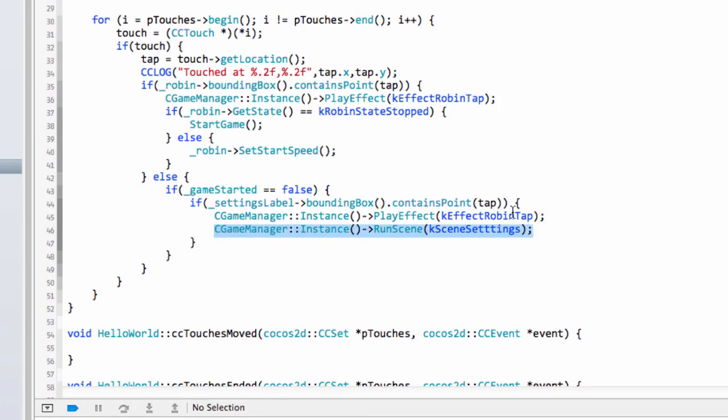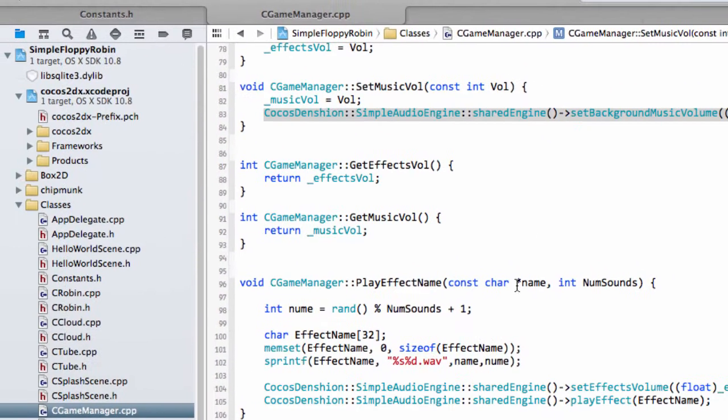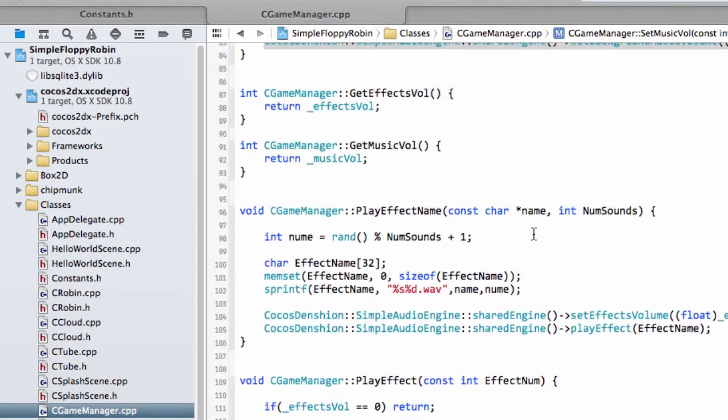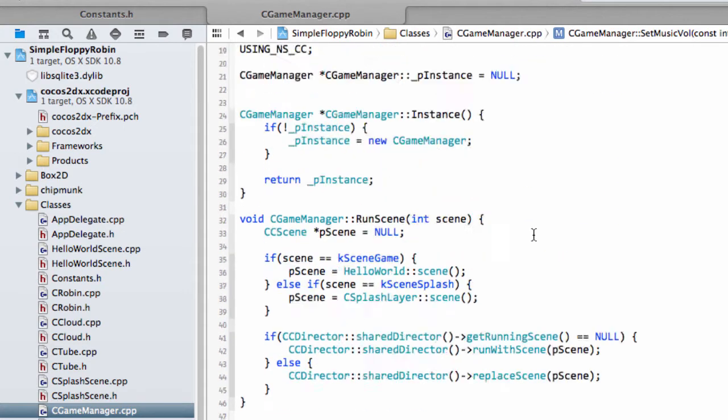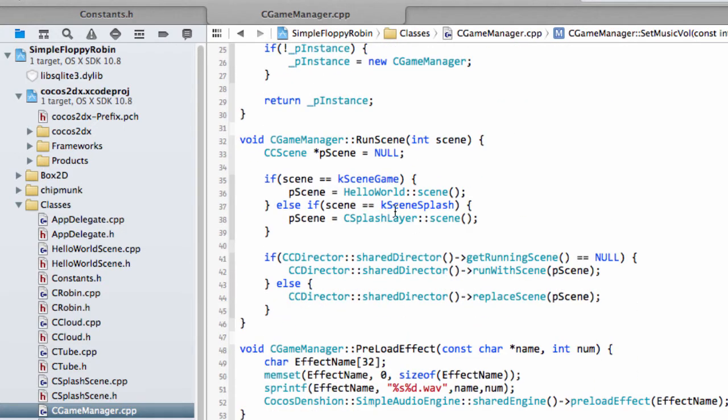Of course we don't actually have a settings scene inside the switch statement in the game manager where we actually come to running a scene. Where is the function? It's somewhere here, runScene. At the moment we're only dealing with the splash scene, and that's because we haven't added a settings scene.